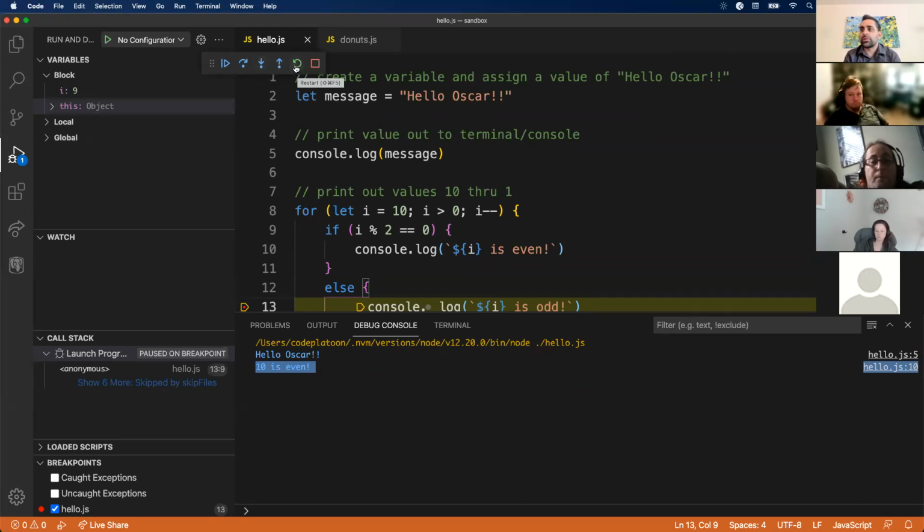Or if you just want to restart your application, you could restart, or if you want to just stop your debugging session, hit stop. So again, these are kind of familiar symbols. Hopefully they make sense. Let's say I continue. So I'm just going to hit the continue button. Again, that shortcut is F5.